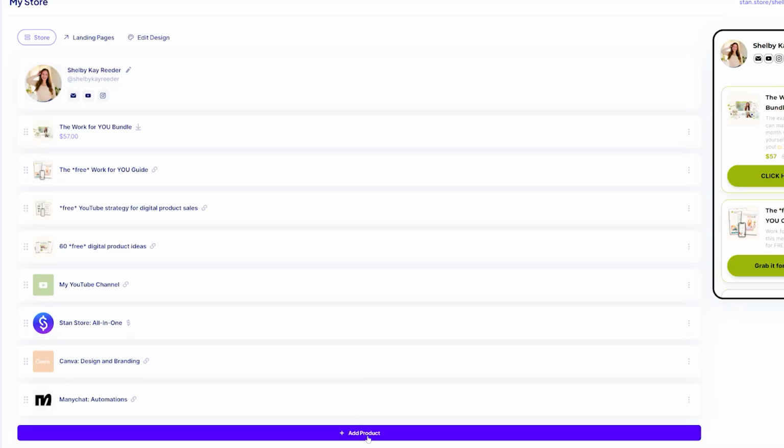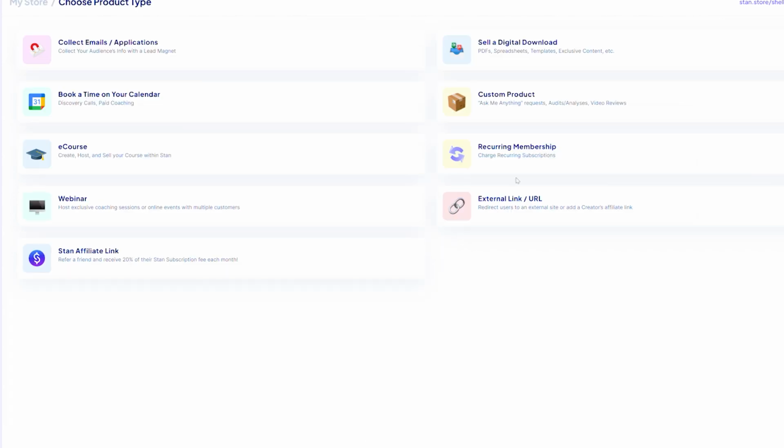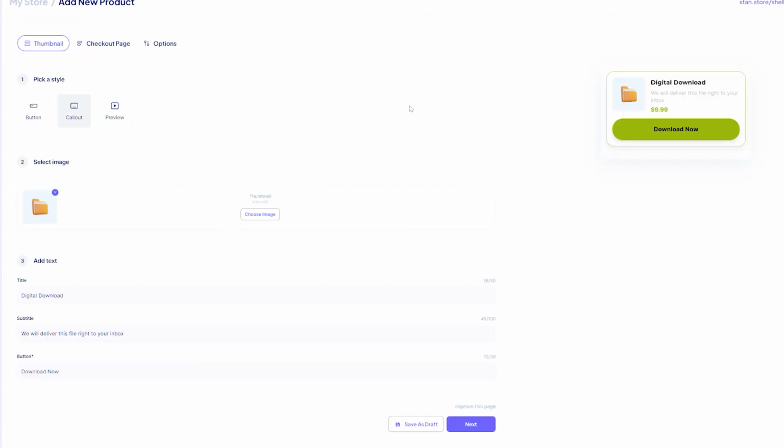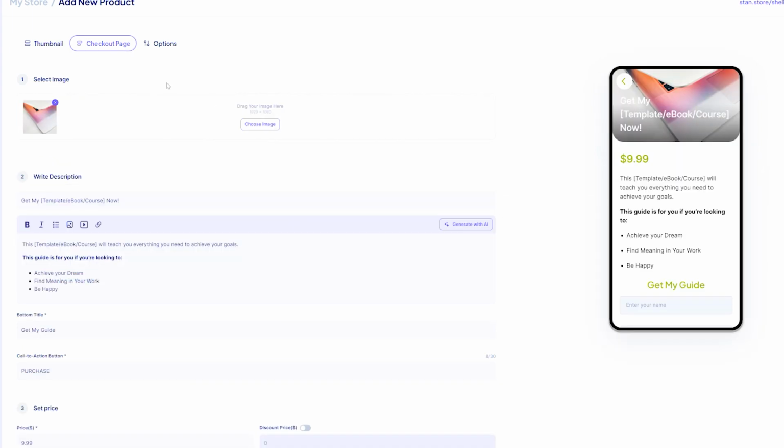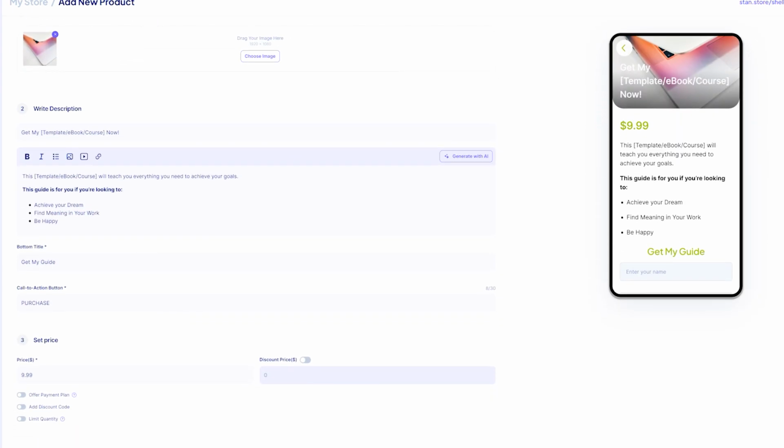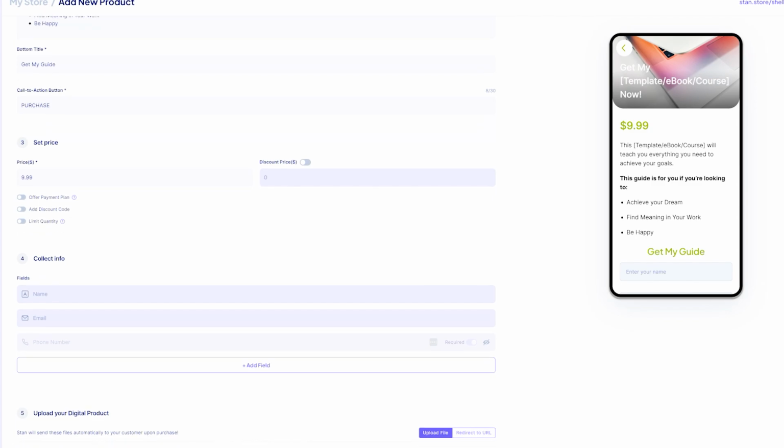But once you're ready to actually add your product, you just go to add product, and then you'll just start the process of filling all of the information out, your price, all of that, and upload your digital product, and you're good to go.